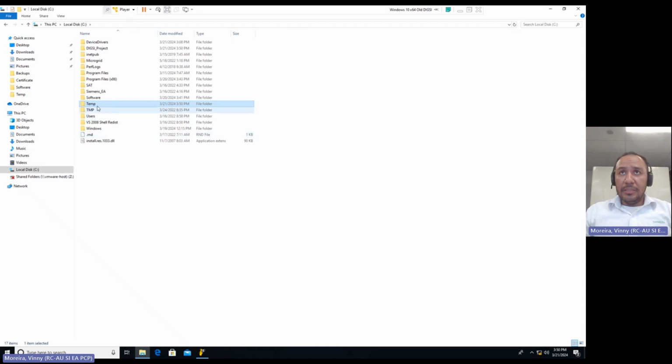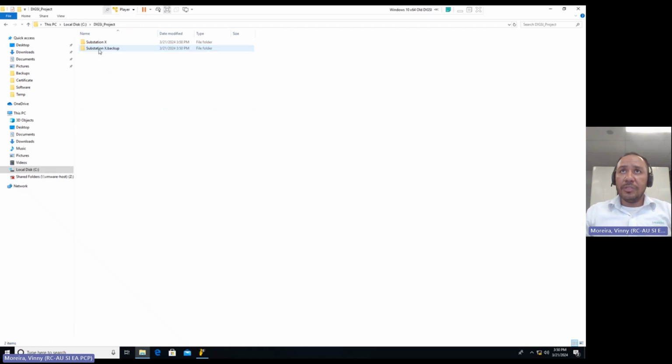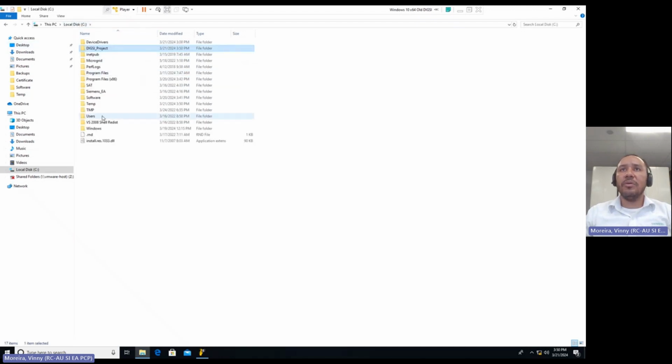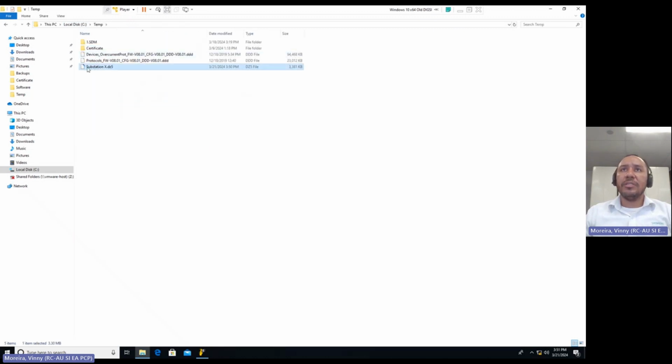Just to highlight, my project contains plenty of folders, okay? But when I archive the project, all these folders will be converted into one single file. If I go back to where I saved the archived project, that's on the temp, as you can see, I have one single file. That contains all the folders and all the information for that particular project that I was working on.